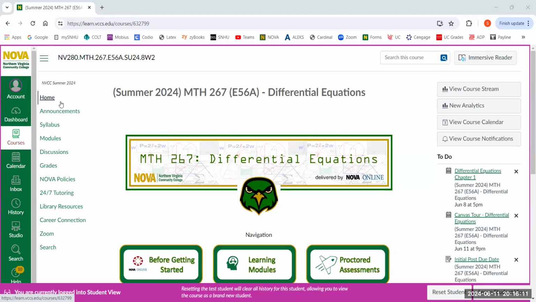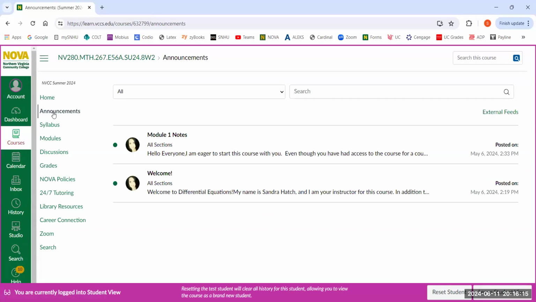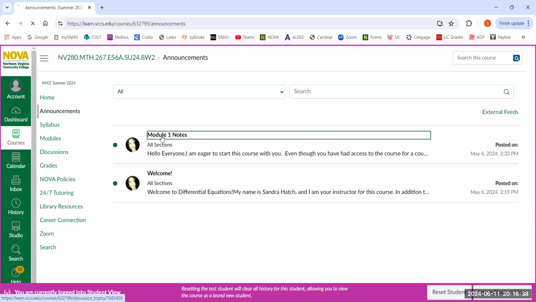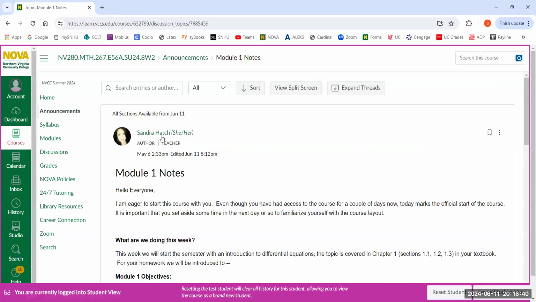So we're just going to take a quick tour through most of these tabs over here on the left. The first one is announcements. You'll notice that there are two announcements. Once you gain access to the course, you'll see that there are two, and there will probably be three at that point because I'll post this video as an announcement as well. There's a welcome to the course, which gives you a little bit about myself and what this course is about. The one I want to draw your attention to is the Module 1 notes.